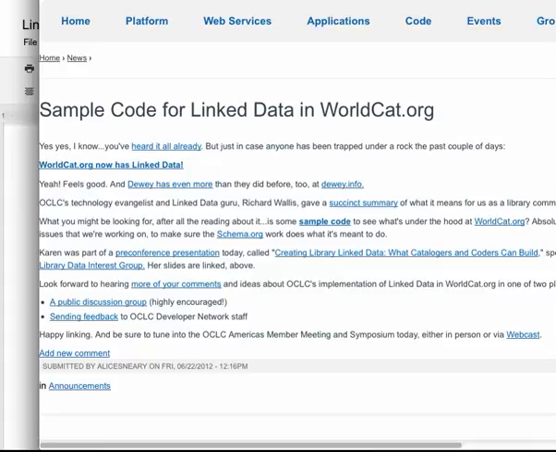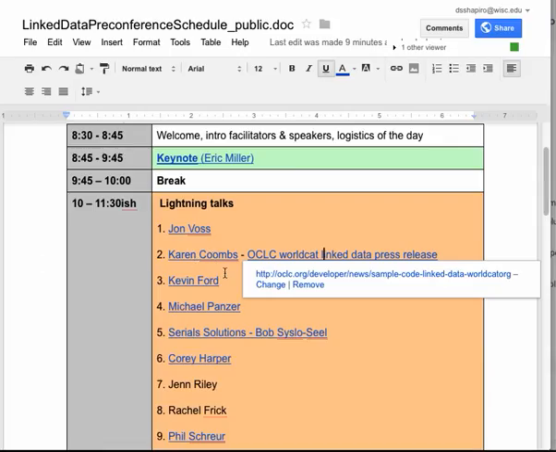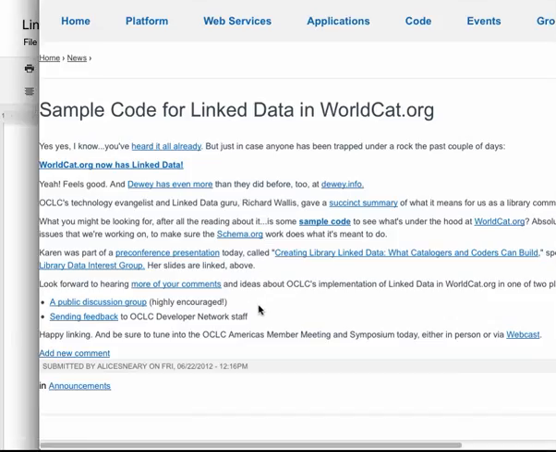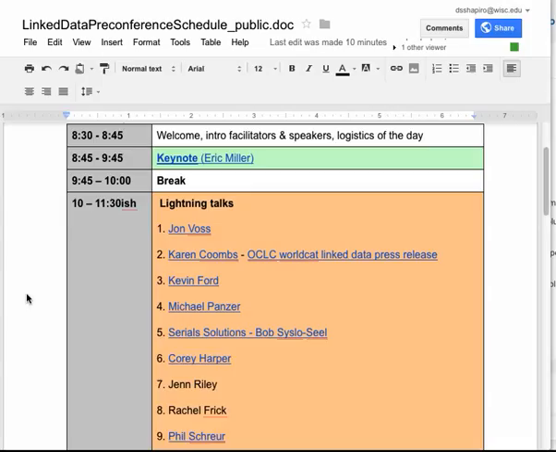But the other thing that you can look at, and as it mentions here, Karen Coombs presented at the pre-conference, and this link goes to her slides. So you can get an explanation of how it all works. There's a linked data app in the WorldCat Developer Network, and so you can look around and see some real under the hood work with linked data and OCLC WorldCat.